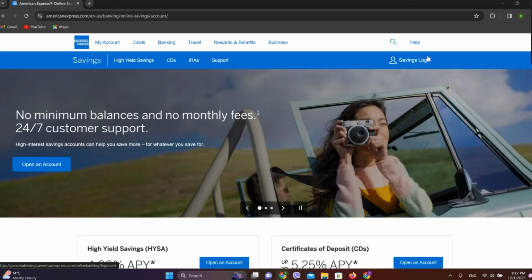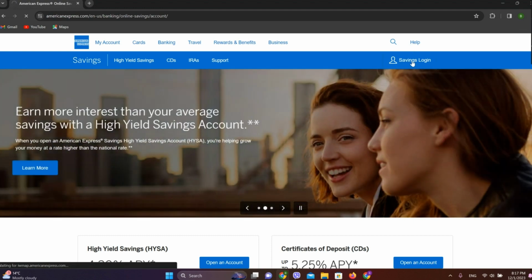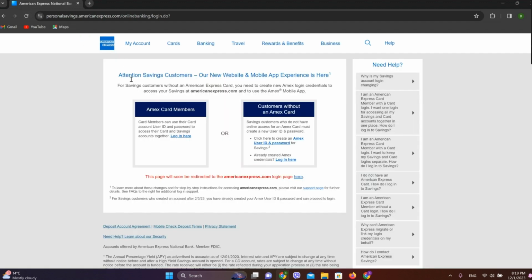And on the left top, we can see the Savings Login option. So let's tap on this. Now click on login over here. If you are Amex card members, or if you are customers without an Amex card, we can go for this one. You can choose any of these. So let's click on login here.